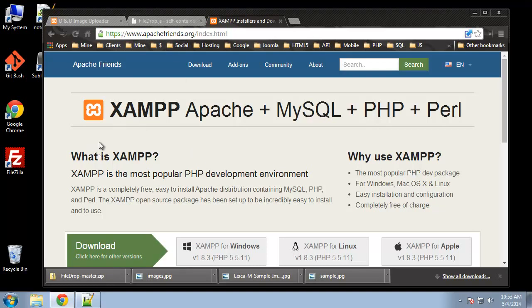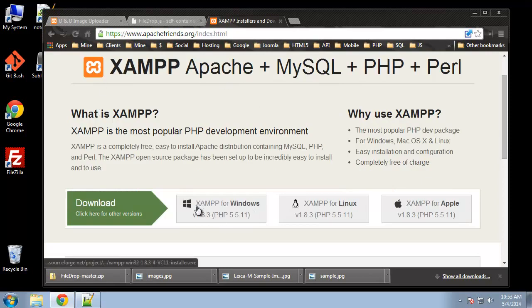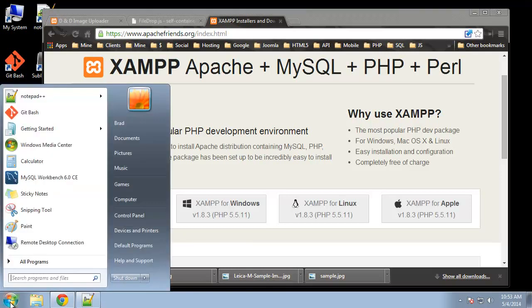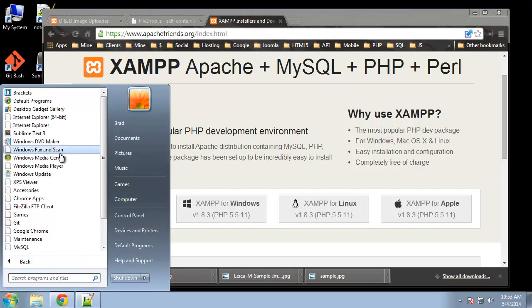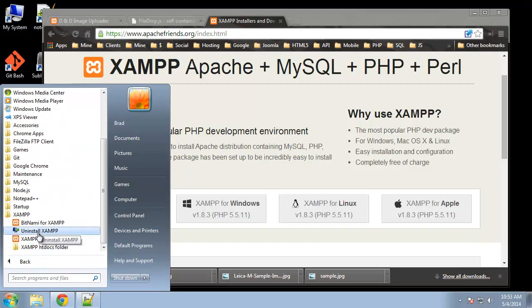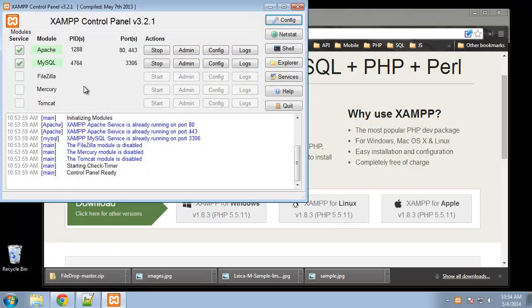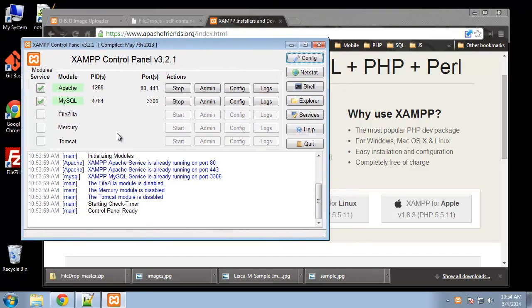Now, I'm not going to go through the installation. It's pretty self-explanatory. If you're using Windows, download the Windows version. You can also use the Linux or Apple version, and then just click install and go through the installer, and then you'll get a control panel. You should have at least the Apache server running, and you don't need to run MySQL.